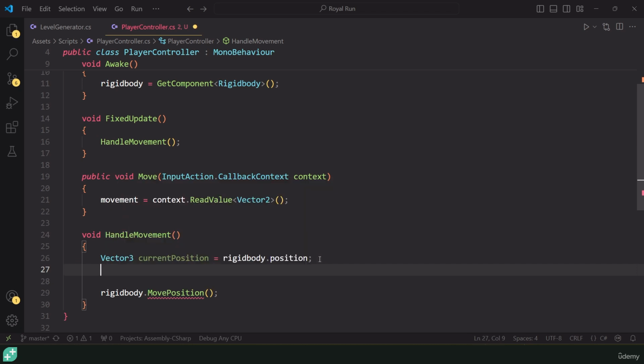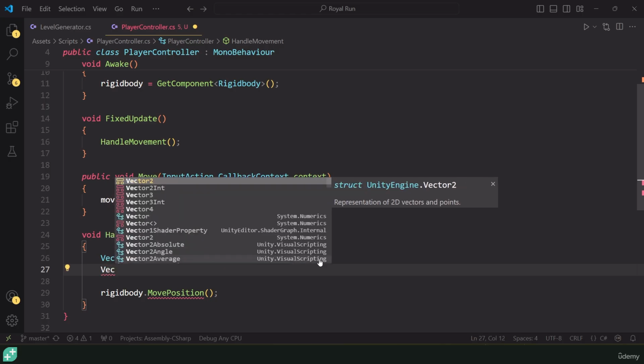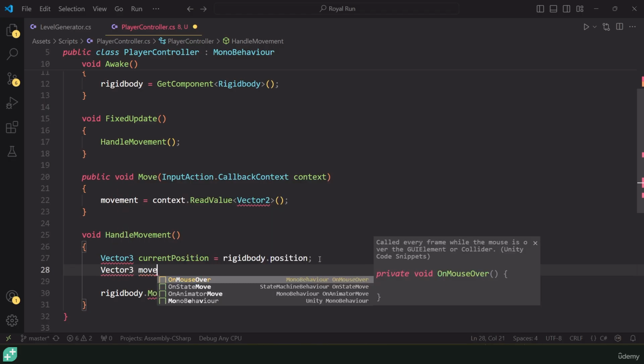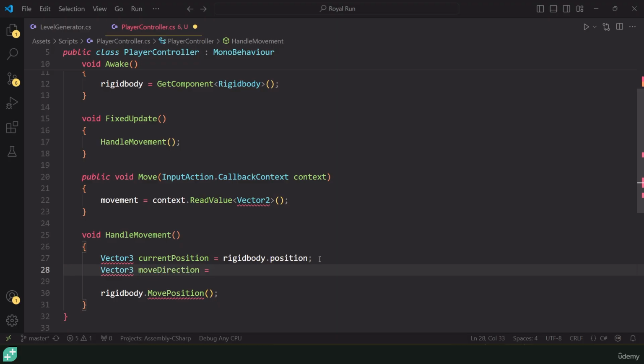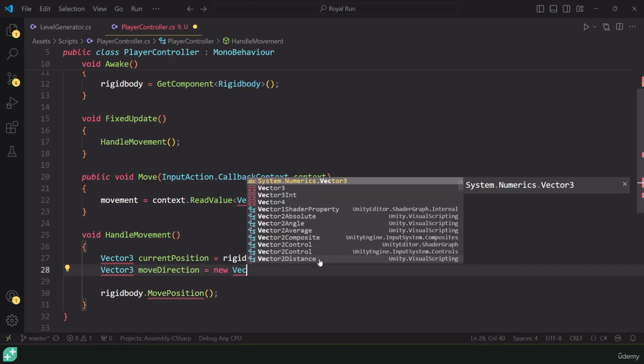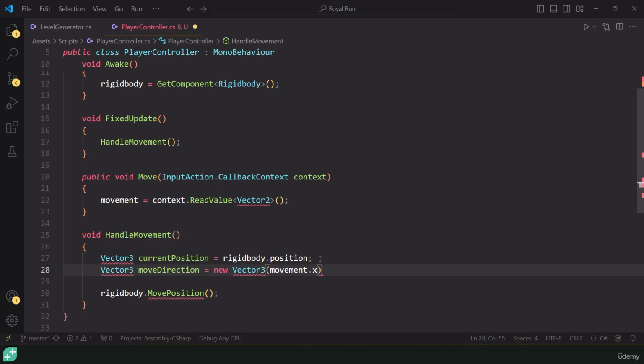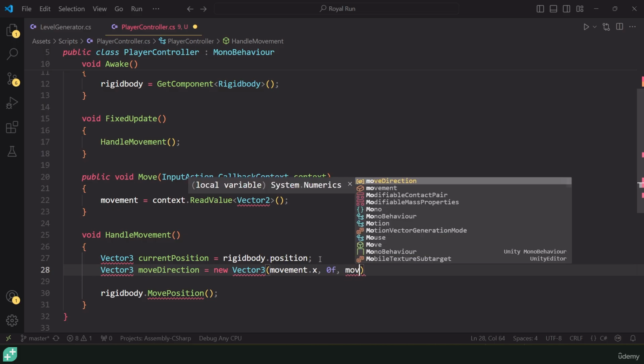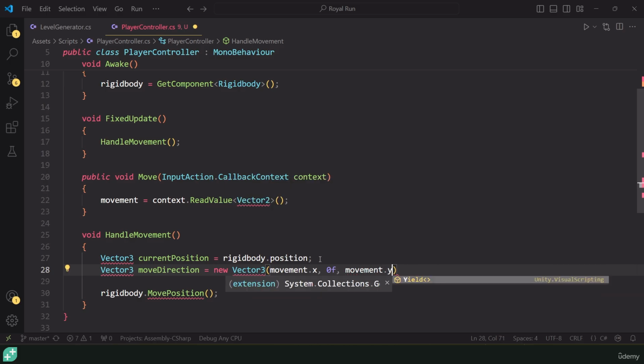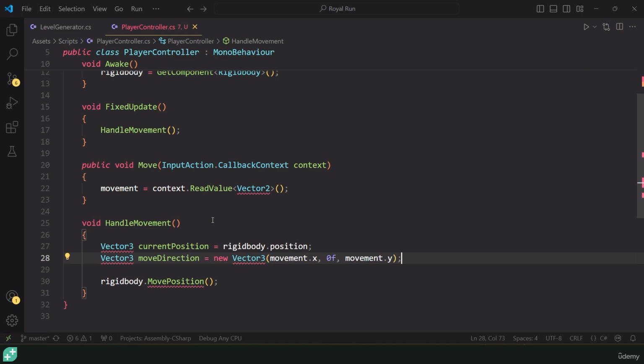Once you have the current position, let's grab a move direction, which is kind of like the input we used above, except we need to change that into a Vector3 that we can use for our rigidbody. So let's define another Vector3 called moveDirection. And inside here, we'll create a new Vector3. For our x, I just want to use my movement.x input. For y, I'm never going to be moving up and down, so I'll just set that to 0. And for my z value, I'm actually going to use movement.y, since that is the input that I'm getting from my Vector2.